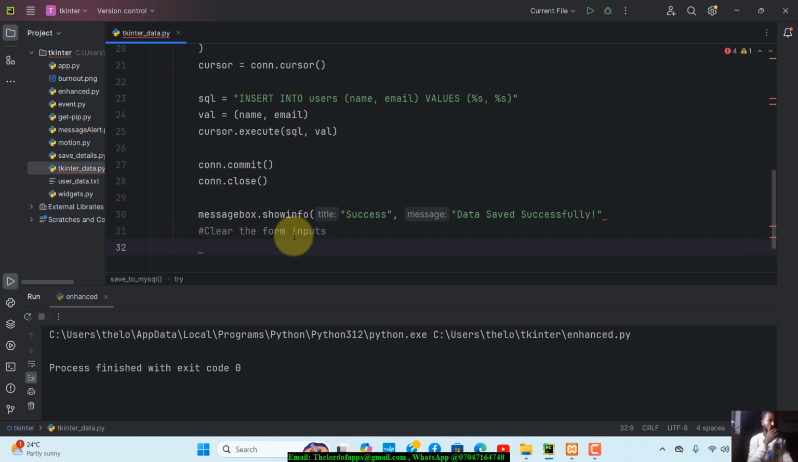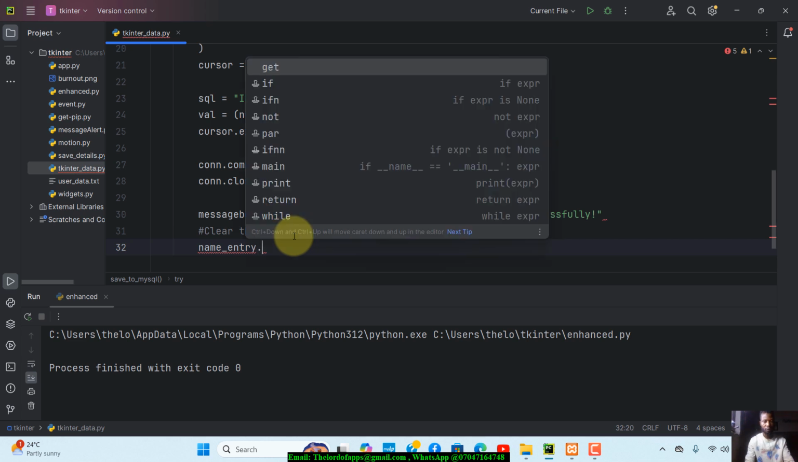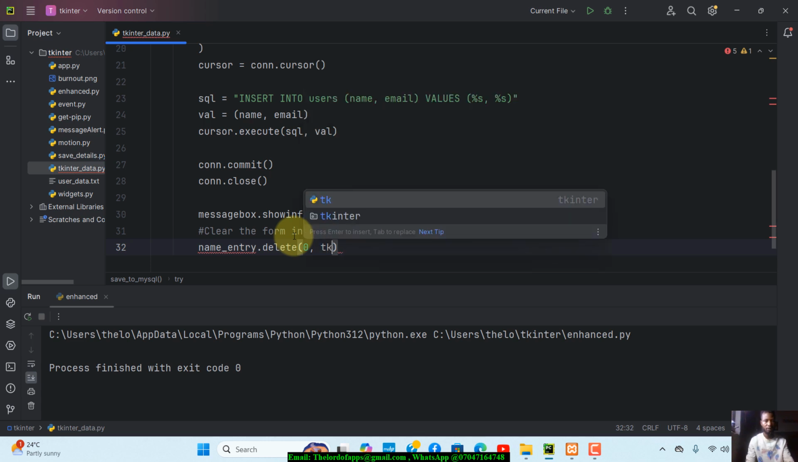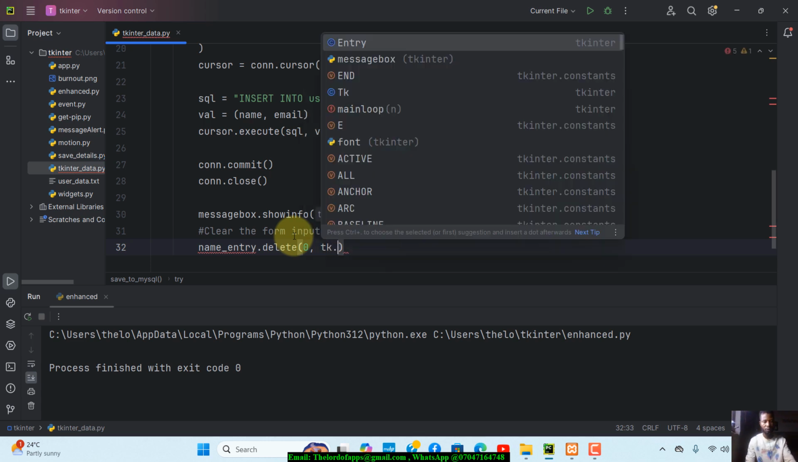If you want to clear the form inputs, it's really very simple. I'm going to grab name underscore entry, so it's going to be entry, and we're going to do .delete, just to delete that particular name right there. So let's open this up, and we're going to do 0, comma, and we're going to do tkinter or tk right here, and then .end.